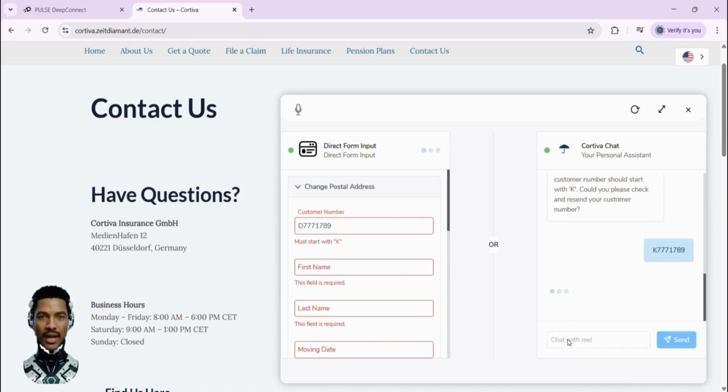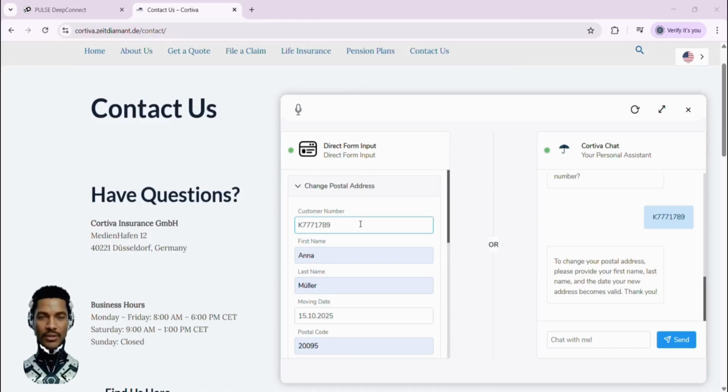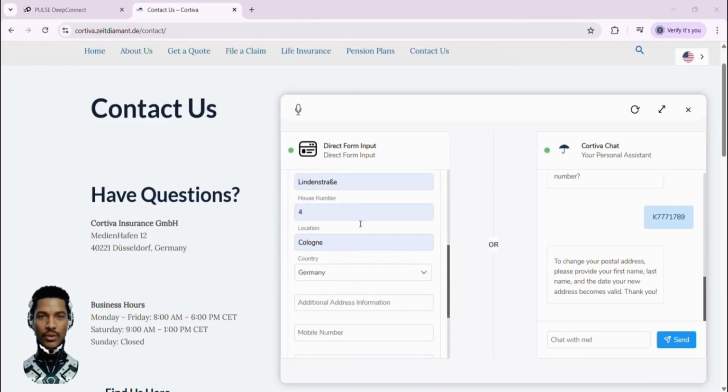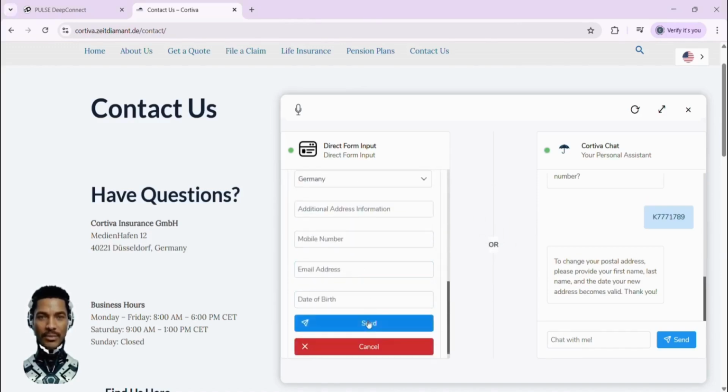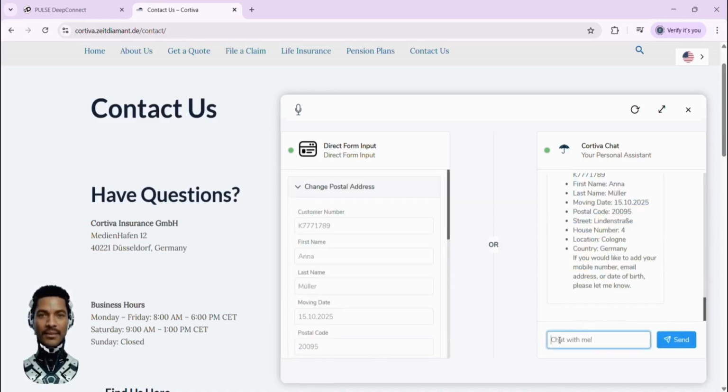Once the number is corrected and all other required details are provided, the form is ready to be submitted. Optional fields, such as mobile number, additional notes, and email address, don't need to be filled in, so the form can now be submitted successfully. The data can be viewed both in the form and in the chat. The service agent then asks for confirmation that everything has been entered correctly.